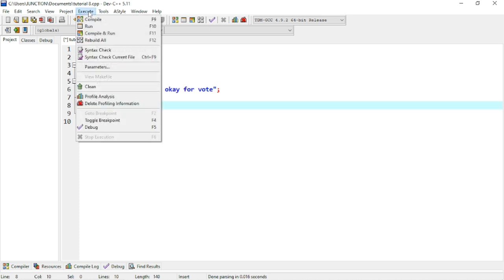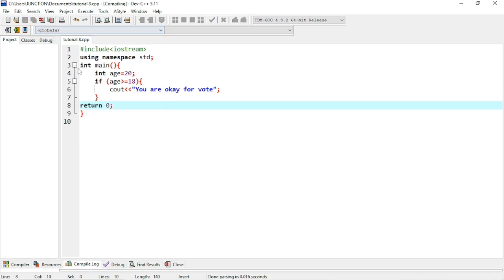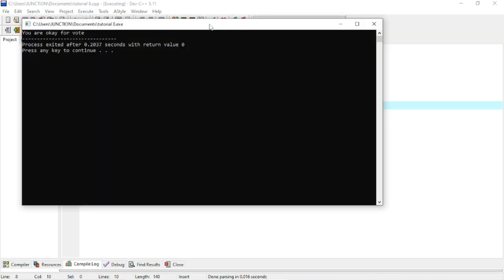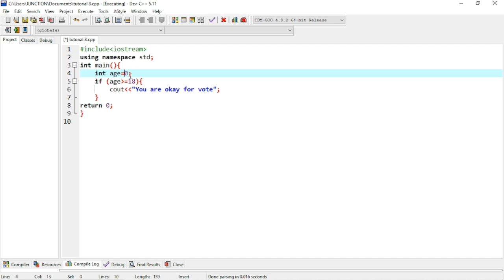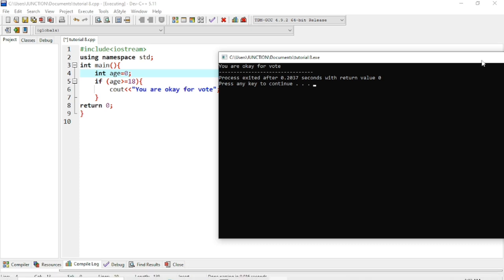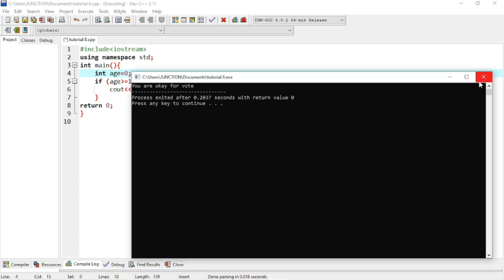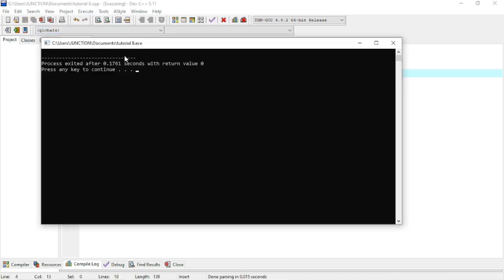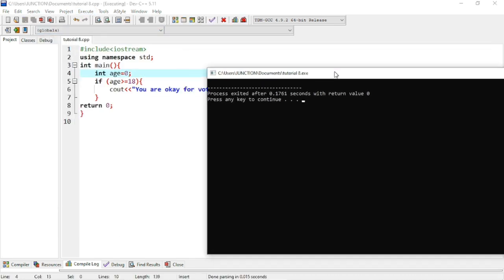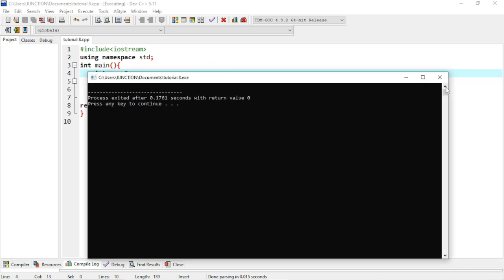So I will execute this program and you will see the output on the screen right there. You see that age is greater than 18, so it prints "you are okay to vote". If I make it 0, it will not print anything and an empty screen will be displayed. Let me remove this and again compile and execute. You can see the empty screen is displayed because the age is less than 18. This is how the if statement works.